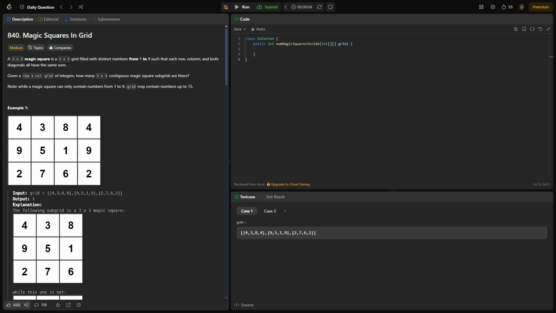Today's daily LeetCode problem of the day is Magic Squares in Grid, number 840. For this problem, a 3x3 magic square is a 3x3 grid filled with distinct numbers from 1 to 9. So in a 3x3 grid, no two numbers can be the same. Each row and column and both diagonals have the same sum.